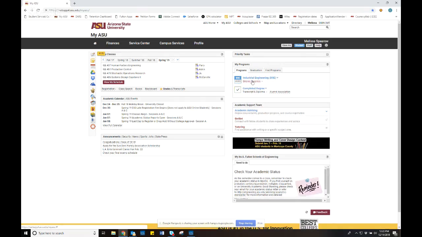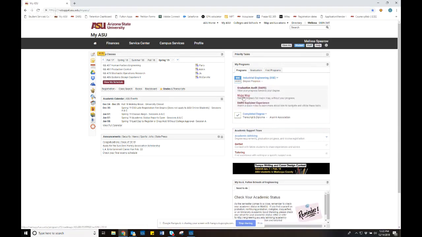If you click on degree progress, this is where you find your major map and your DARS. Your advisor will definitely refer to your DARS regularly. And I also have a different tutorial to explain the DARS. So if you don't know how to use the DARS or your major map, please see those respective tutorials, but this is where you find those reports. You just click on it to launch it.